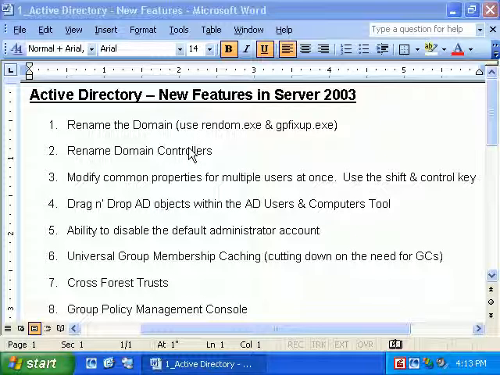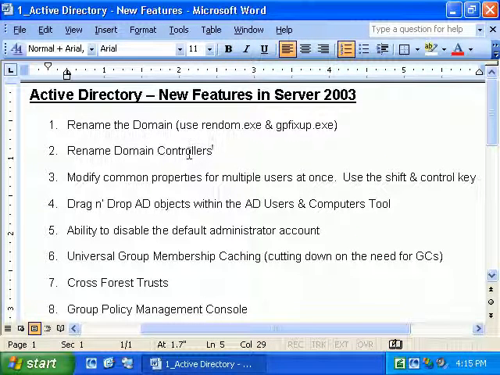In Windows 2000, we only had mixed mode and native mode. So you upgraded domains on a case-by-case basis. If you had two or three domains in your organization, one of them could be in mixed mode and one of them could be in native mode. In Server 2003, we actually have two distinct functional levels: domain functional levels and forest functional levels.